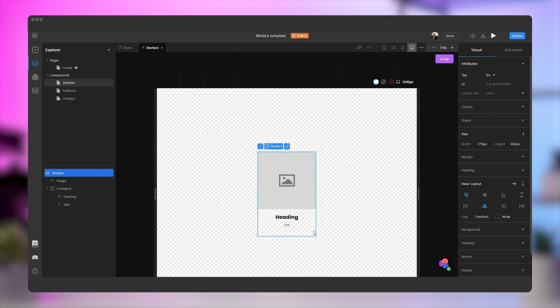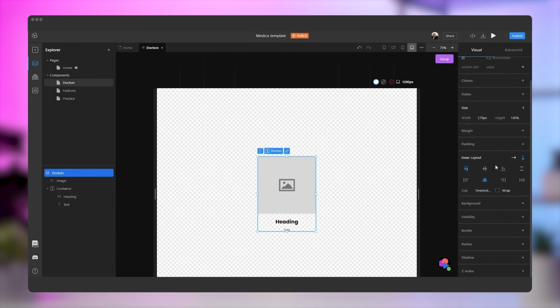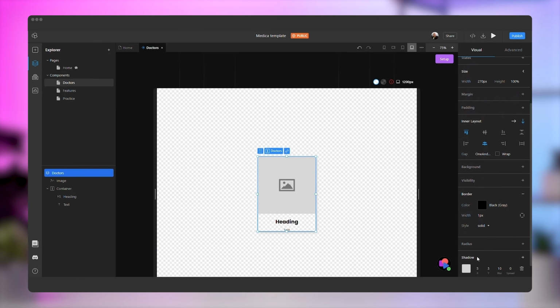Select the main container and change the height to 100%. Give it a border and a drop shadow. Finally, let's add content to the component.